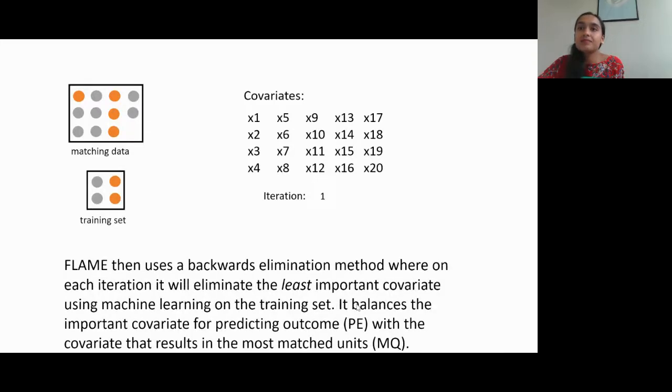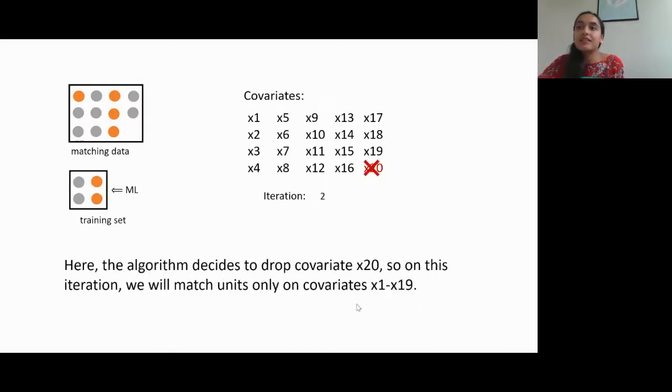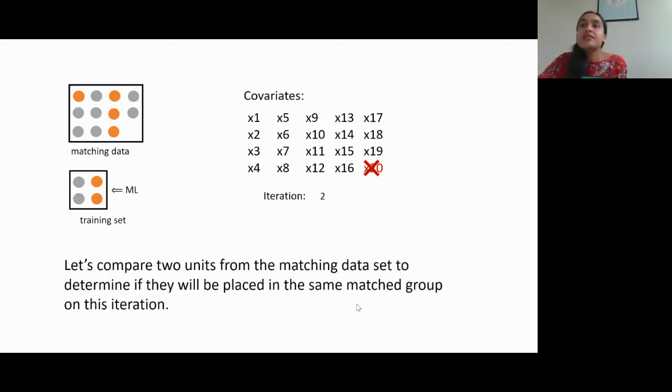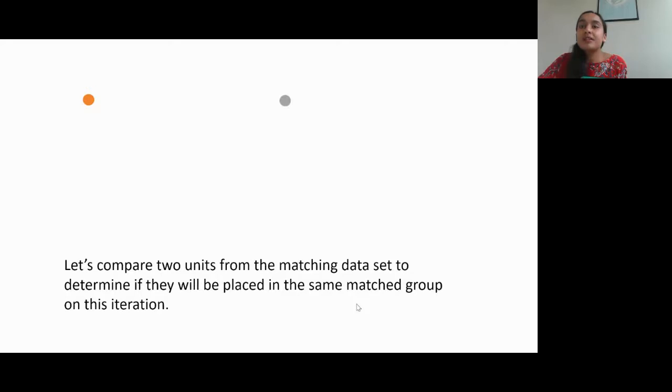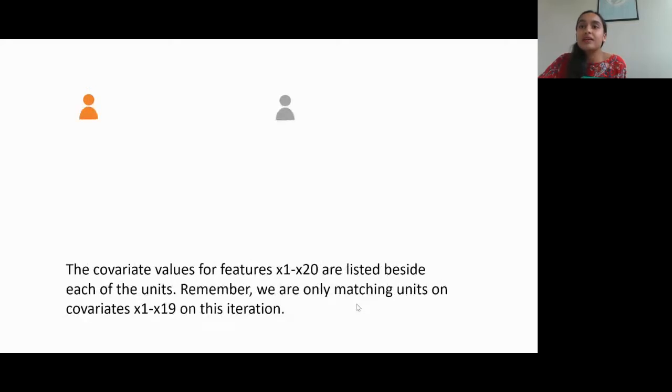So Flame uses a backwards feature elimination method, where at each iteration, it removes the least important covariate set by using machine learning on the training data set to find the least important covariate set. So it balances the choice of the most important covariate set for predicting outcome, along with the choice of the covariate that matches the most units, which we call match quality. So when it first decides to drop covariate X20, on that iteration, we will match units on covariates X1 through X19.